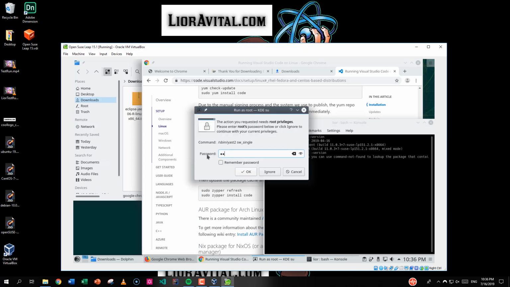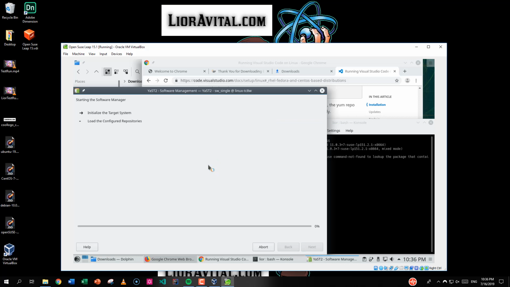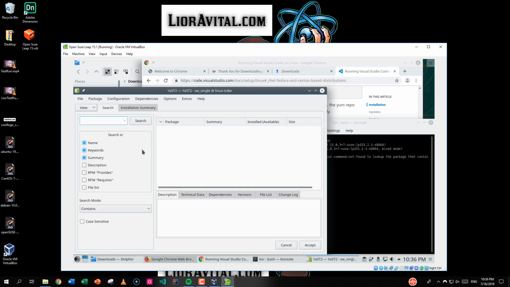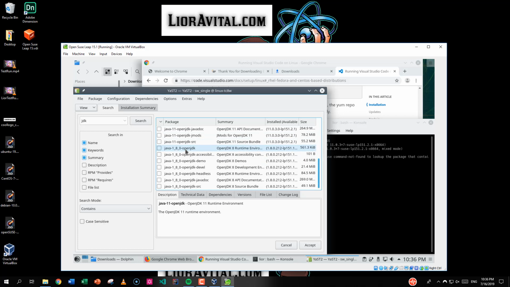So again, my intention in this tutorial, quick tutorial, slow tutorial, however you want to call it, is to set up two development environments. One is for Java and another one is for Visual Studio Code for web development.